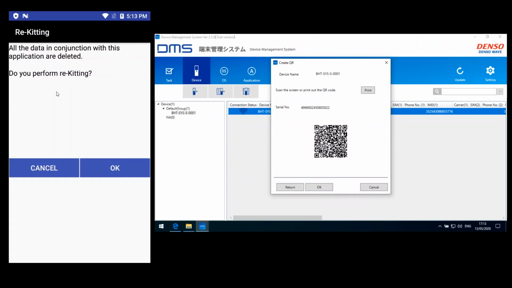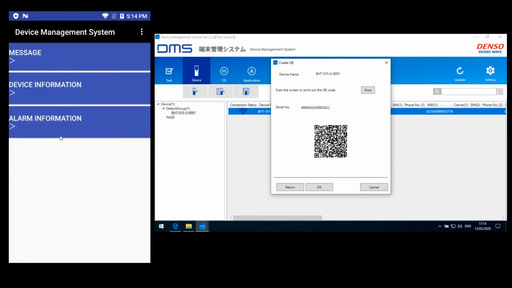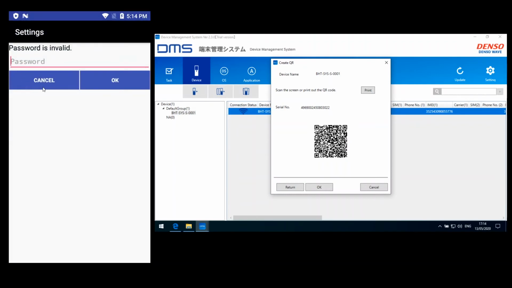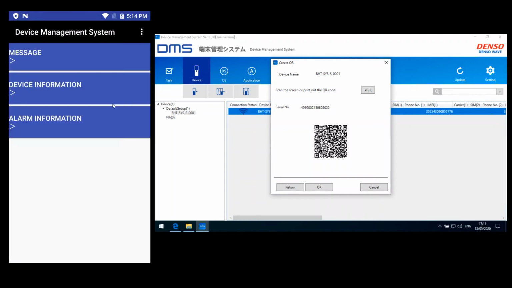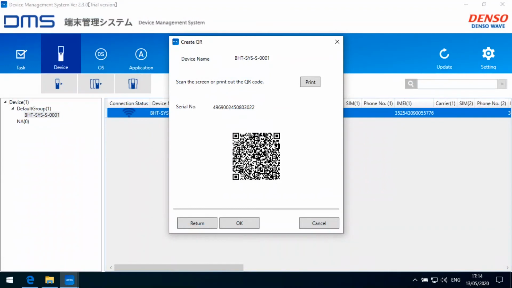If I do this here, then I can use the QR code which I've created on the DMS side to go through the reinstallation process again. We cancel this here for now, leaving the menu, and so we see now we're back in the main screen. If we want to go back into the settings, we have to enter the password again. Good, okay, let's go back to the DMS server.